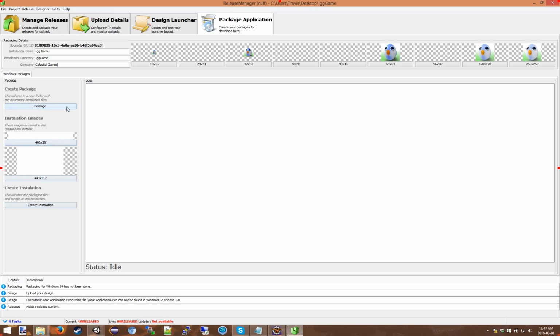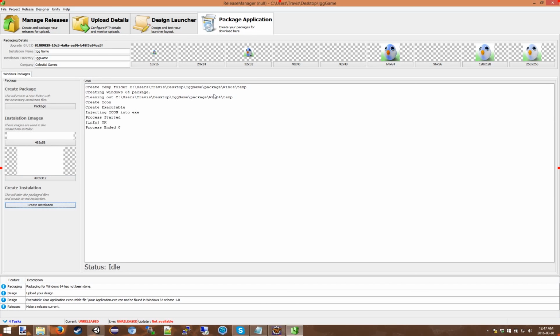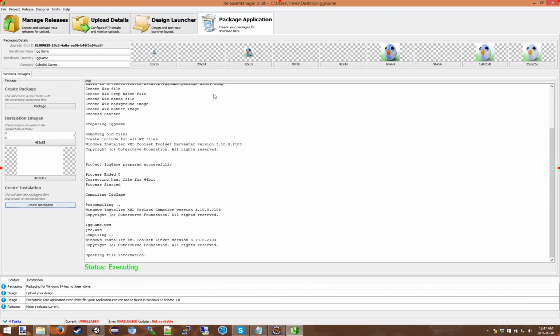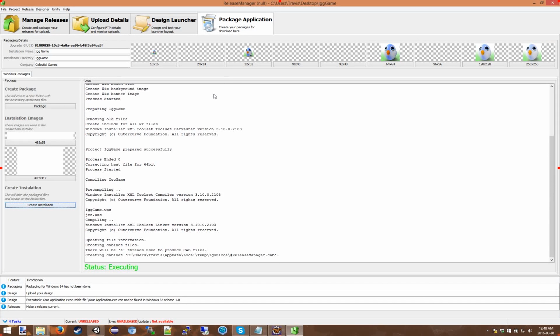So this package button here just creates a raw package of all your files. What you're looking for is the create installation button. So when I click this now, it'll start creating it. It creates the temporary folders, it creates the exe, creates the icons, it creates the banner images, and off it goes. Now it's actually executing the WIX scripts. These are a bit tedious, so we're going to just cut the video here and we'll come back in when it's finished creating the packages.